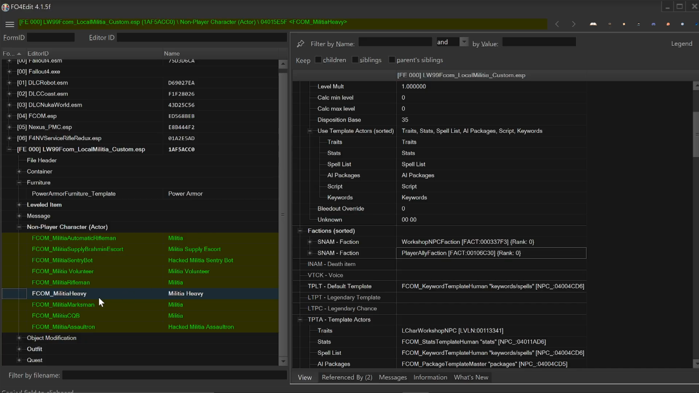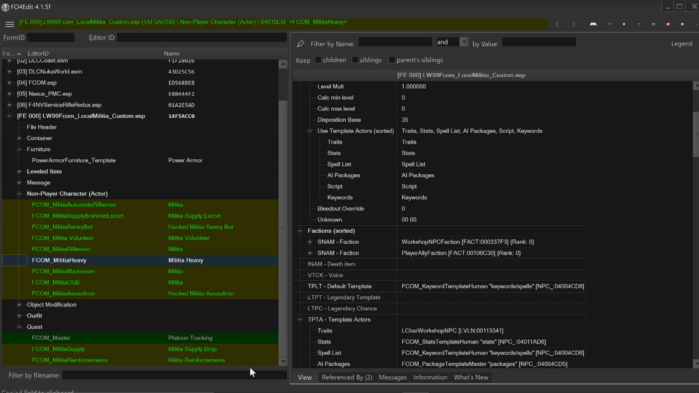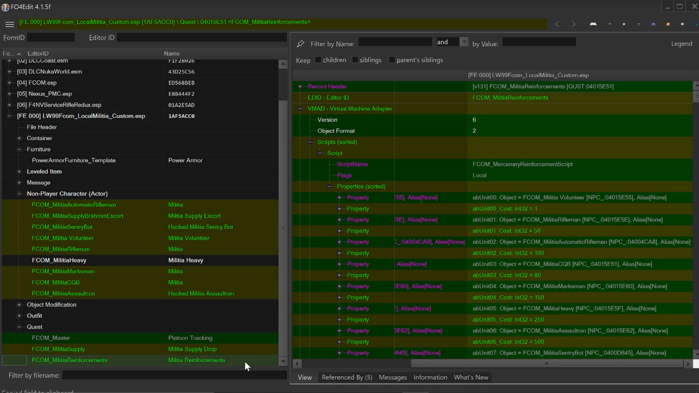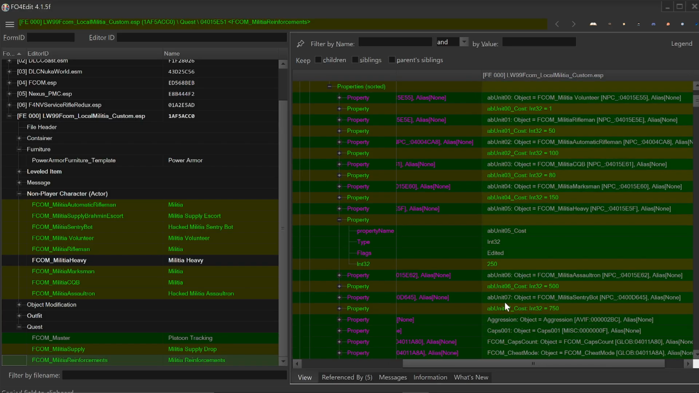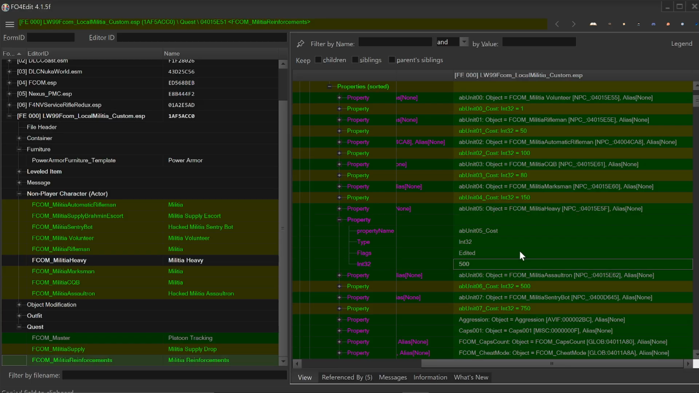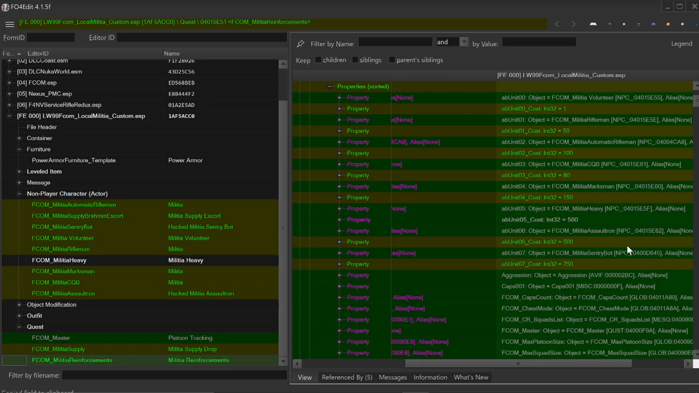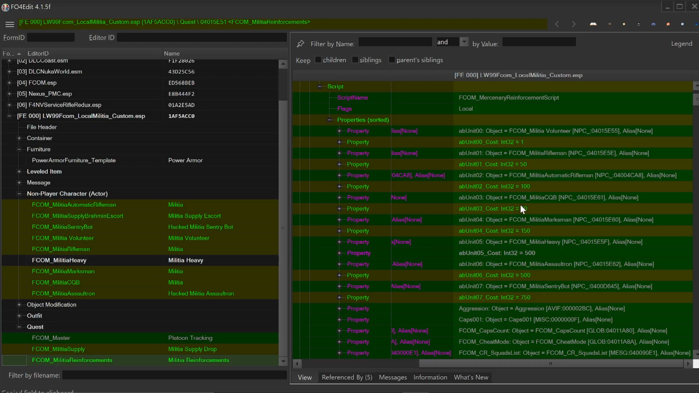Oh, say this is a heavy now, so we want to make his price reflect that. The way to change the prices in FCOM, you want to come to Quest, I do believe, Militia Reinforcements, and then, here you go. This is Militia Heavy, and this right here, this integer 32, whatever it's called, this is the cost. So you could hit this drop down and say let's make him cost 500 caps now since he's a power armor unit. So there you go. That's how you change the prices, and you can change their prices to anything you want.